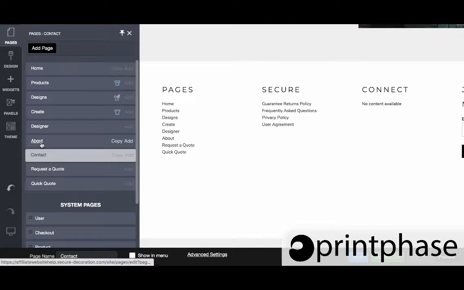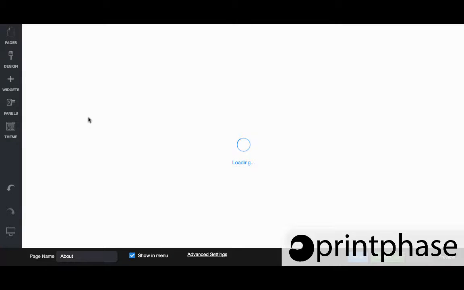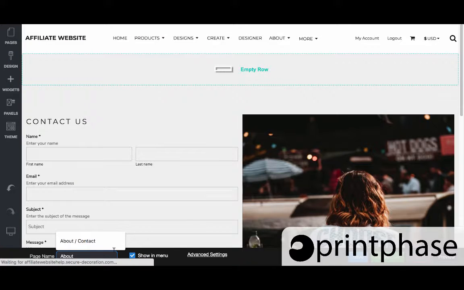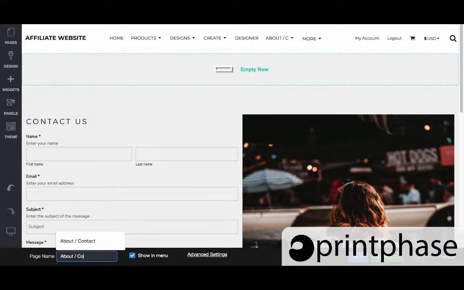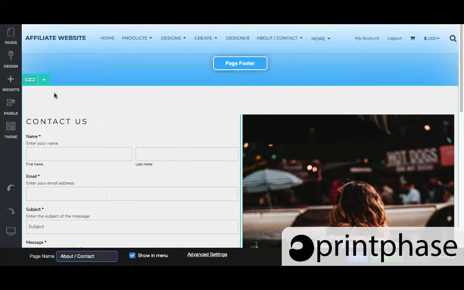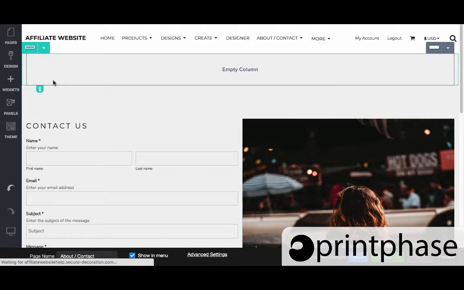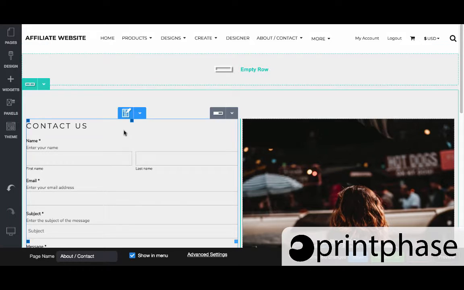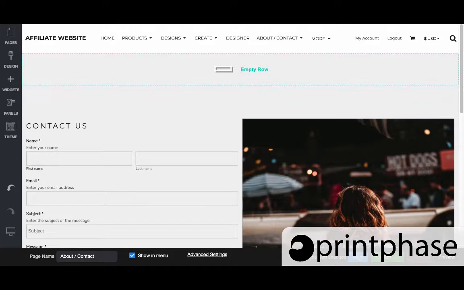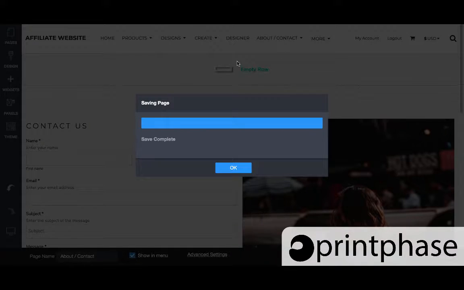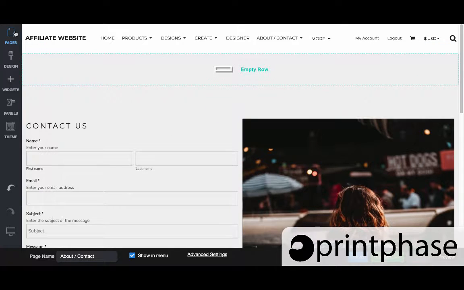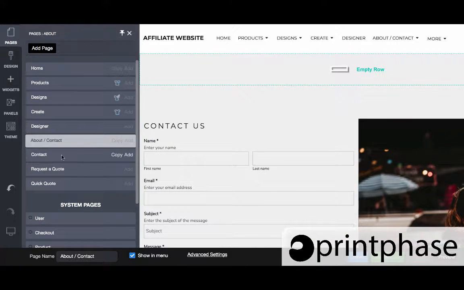Instead, we're going to come to the About page, and we're going to rename this About/Contact, and then come into our footer where we had our contact content or form, bring it into here, and now it's a part of our actual page. So one way to actually quickly start beefing up your pages is to combine some of them. So the About Contact is a great two pages you can combine, and then you can turn off the contact page or essentially don't show it in menu.